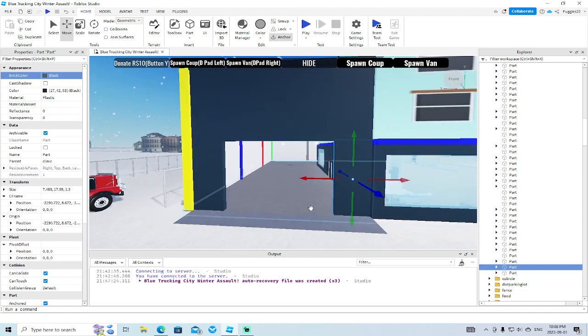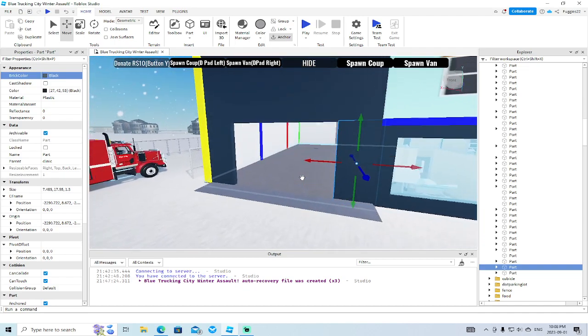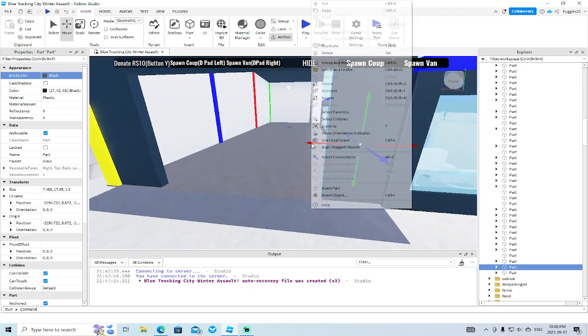let's see, I'm just thinking, do we want to make a door here? Wow. Yeah, it's kind of winter, right? We probably should. Okay.